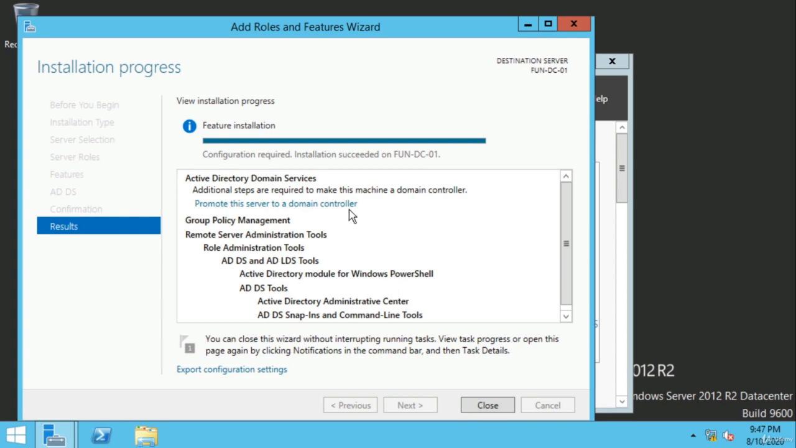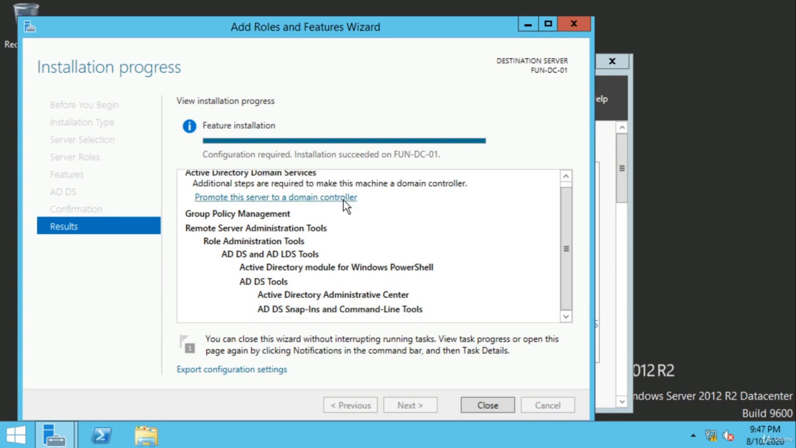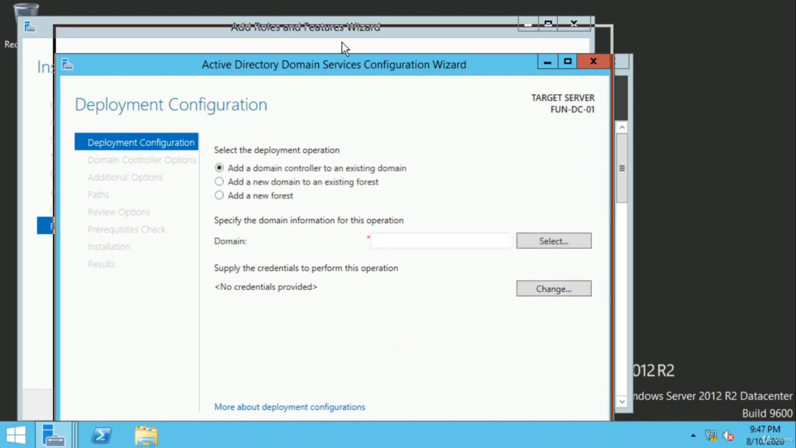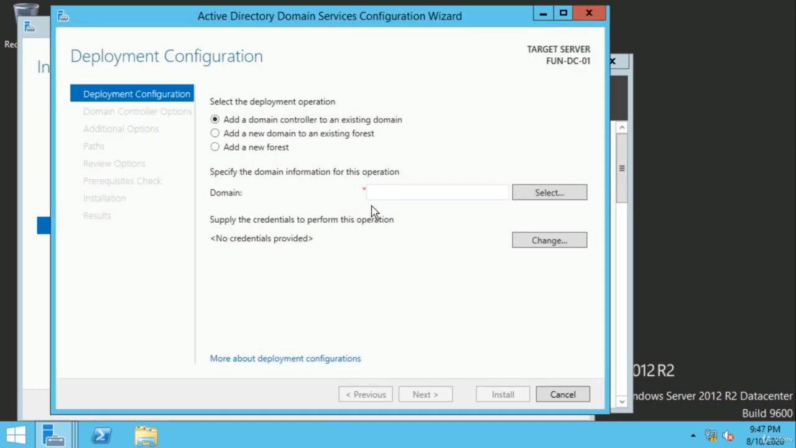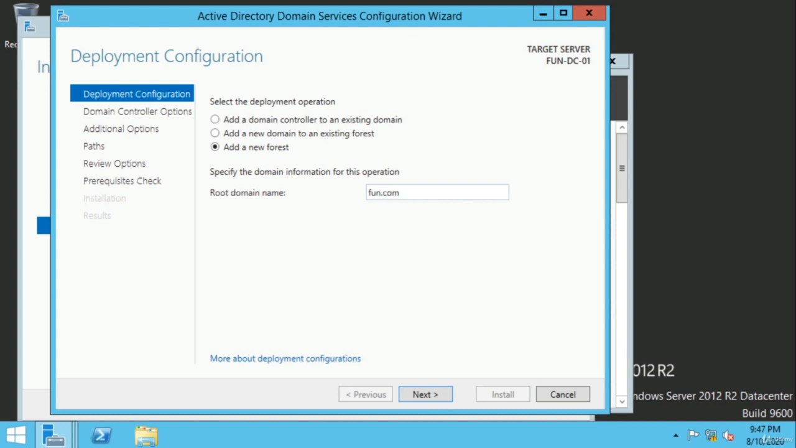Click on Promote this server to a domain controller, and next select Add a new forest, giving the root domain name fun.com. We use fun as our domain, and I just use .com, but others may use .local, or really whatever you want. It doesn't really matter for our local domain setup that won't even be registered on the internet.